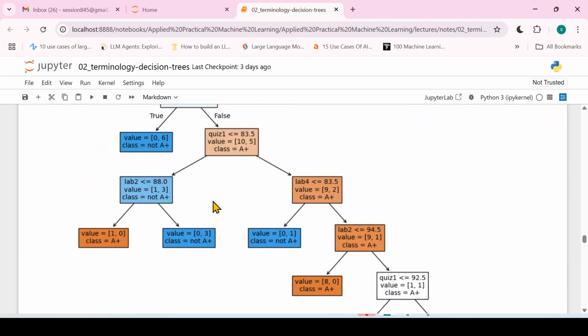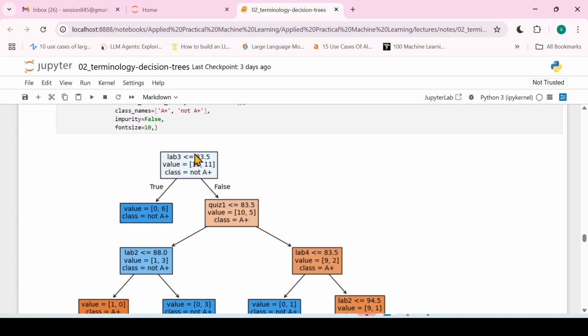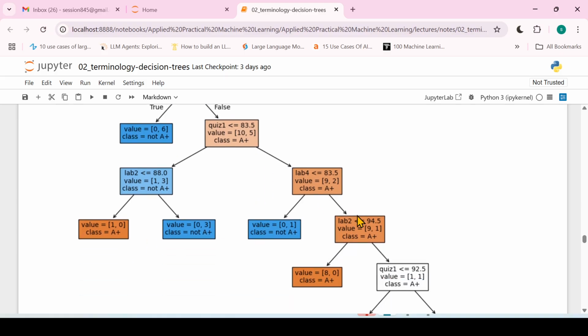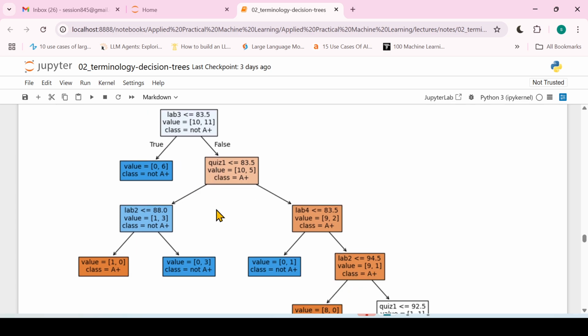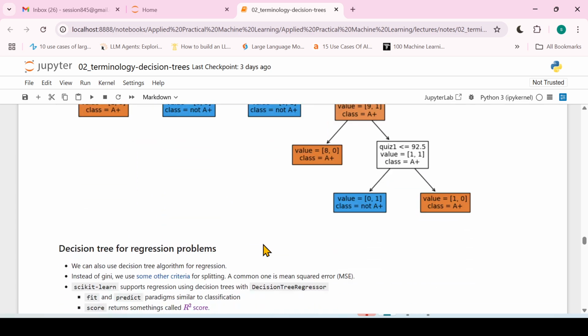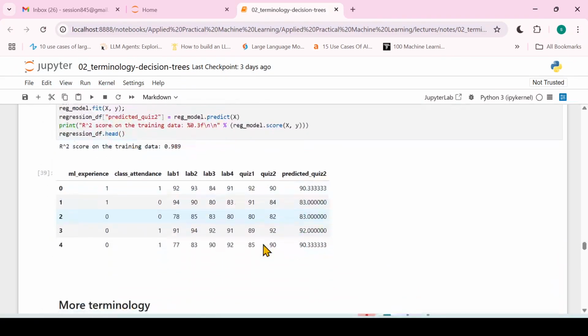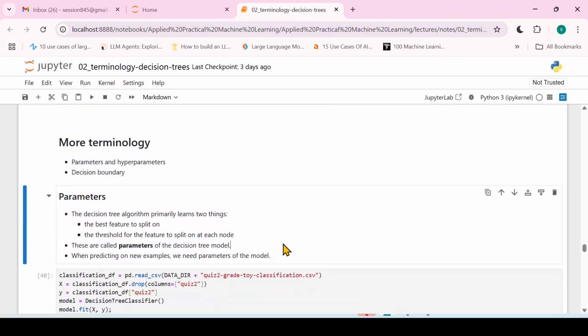Like over here, we have learned that based on this 83.5, we have to split the features. Here we have this 94.5. These are called the parameters. And we are also learning the splitting order: the first feature is lab 3, then quiz 1, then lab 4. All the things that you learn during the training are called the parameters.